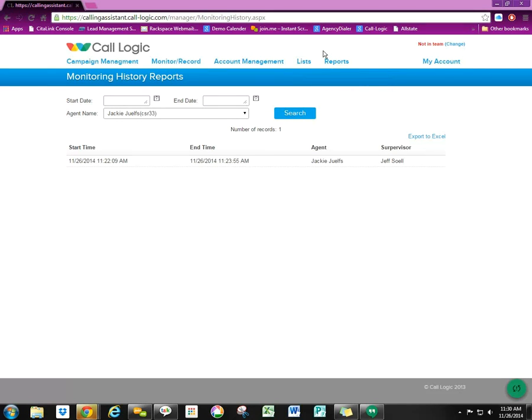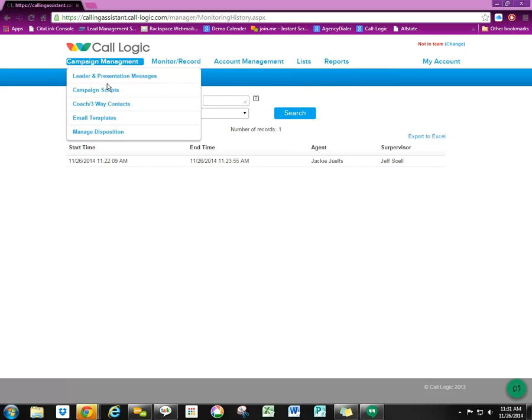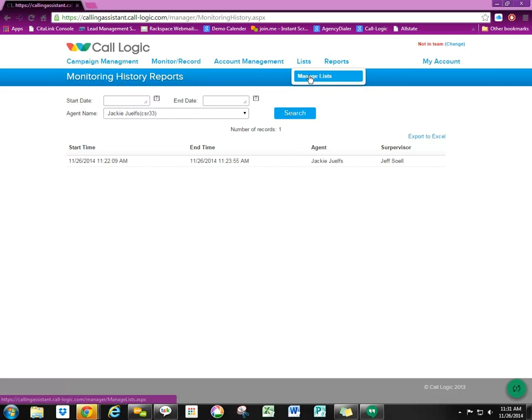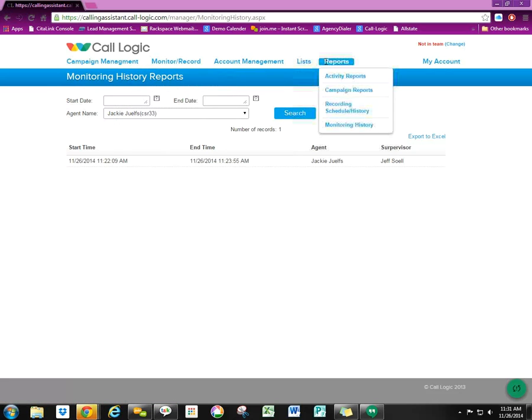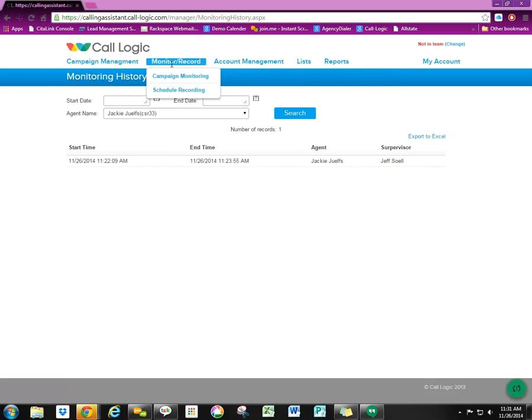So that is the manager dashboard, so to speak, in a nutshell, to get you using the key features of monitoring and listening to your users' accounts as they're doing their calling campaigns. So, quick recap: campaign management is used to set up their accounts for them to use, as well as the list tab to get those lists into their accounts. The monitor, record, and reports tabs are for you to utilize those tools to monitor what your users are doing.